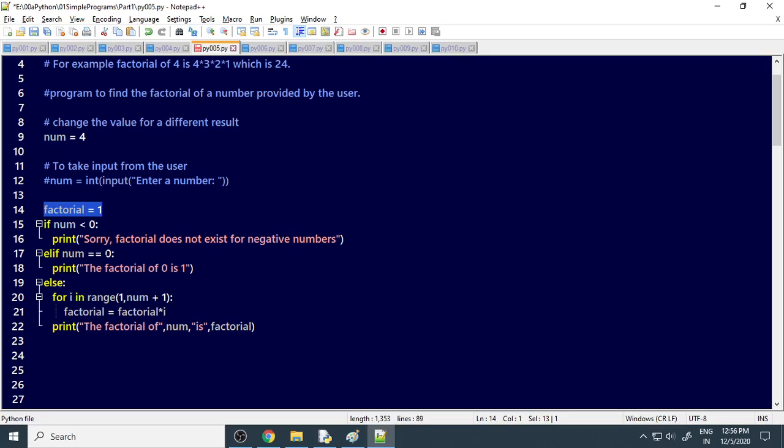Then else if num is equal to 0, factorial of 0 is 1. Why is 0 factorial 1? Because when you keep on multiplying and you come to 0, you can't multiply the whole thing with 0, since then it becomes 0. So therefore it is 1 actually. Else, if not 0 or 1, then we take for i in range 1, num plus 1. Sorry, num is 4 actually.